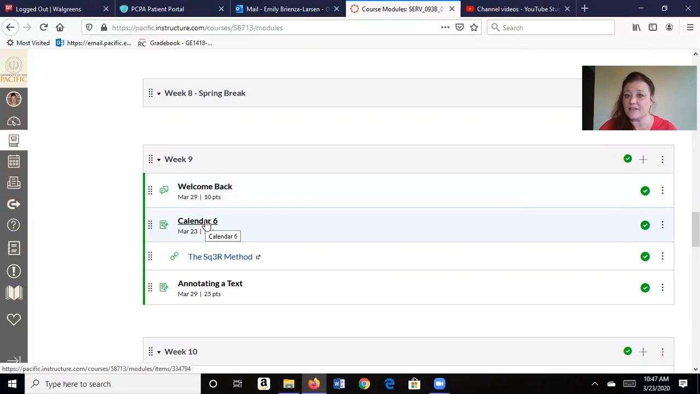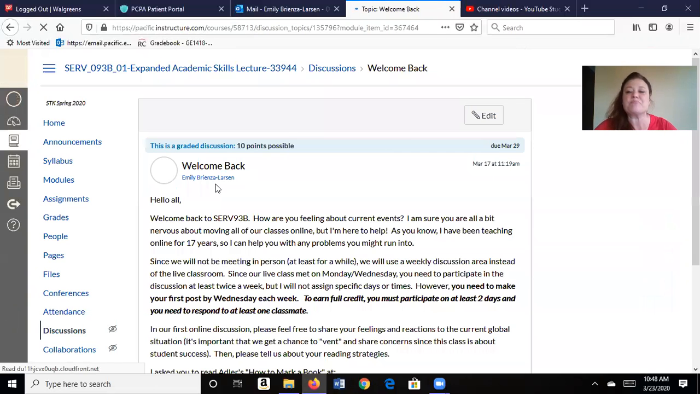We have that calendar due today because it's more important than ever to do these weekly calendars now that you're online students. You have a little link there from me, because our focus this week is on the SQ3R method on how to read a textbook. And then I want you to look at annotating a text. So let's just click on them together just so I can show you everything.